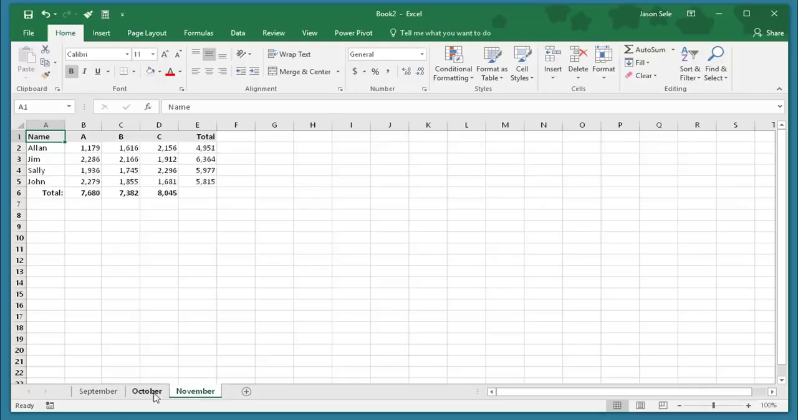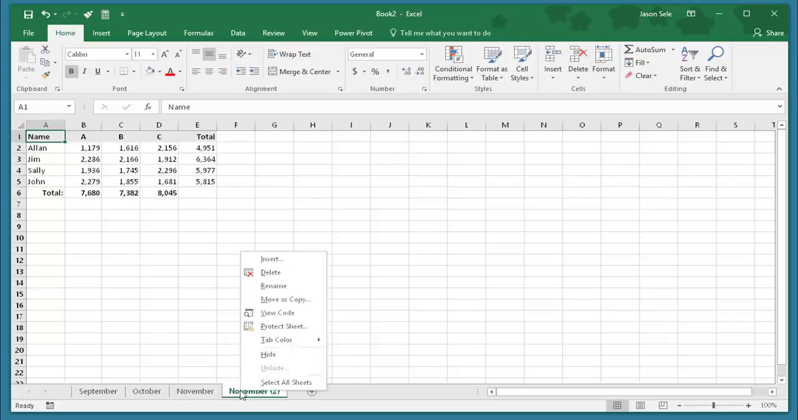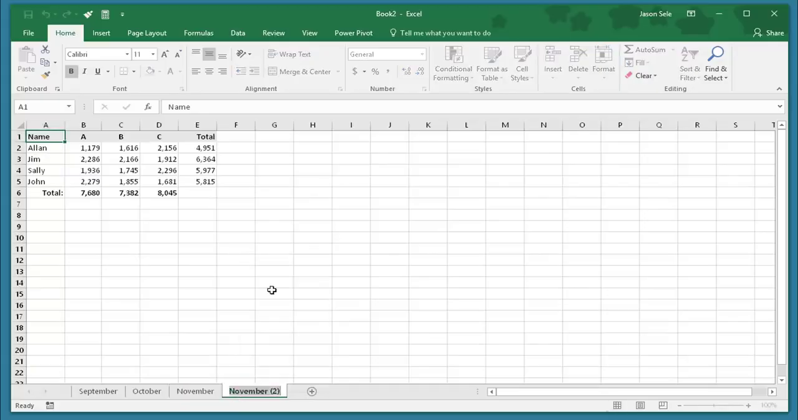And in this case, I have September, October, and November. They are identical in terms of the format, but the data is different in each. Let's say I want to create a total of all of those. I can hold the Control key down and drag this tab and then rename it to get our total tab.